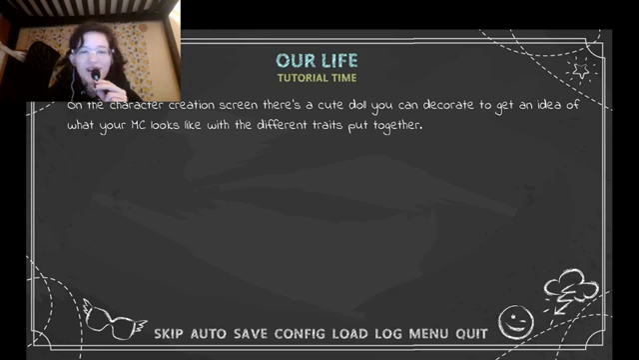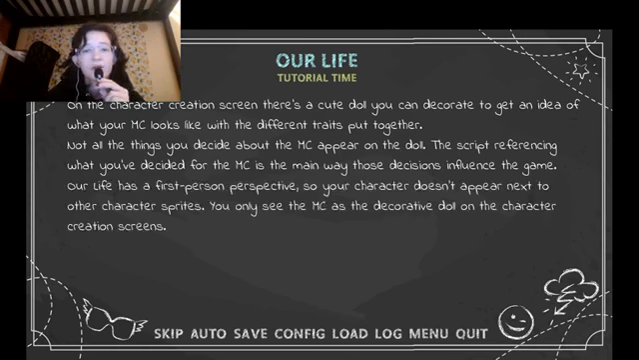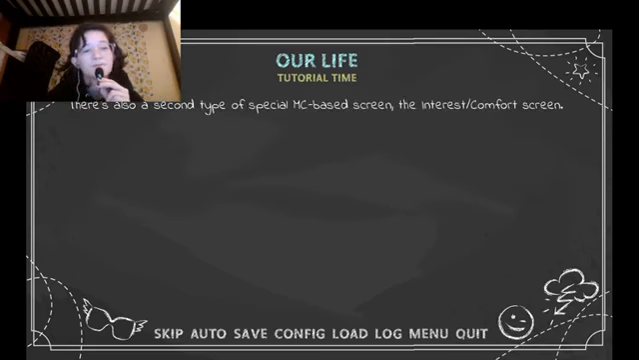On the character creation screen, there is a cute doll you can decorate to get an idea of what your main character looks like with the different traits put together. Not all the things you decide about the main character appear on the doll. The script referencing what you've decided for the main character is the main way those decisions influence the game. Our Life has a first-person perspective, so your character doesn't appear next to other character sprites. You only see the main character as the decorative doll on the character creation screens.